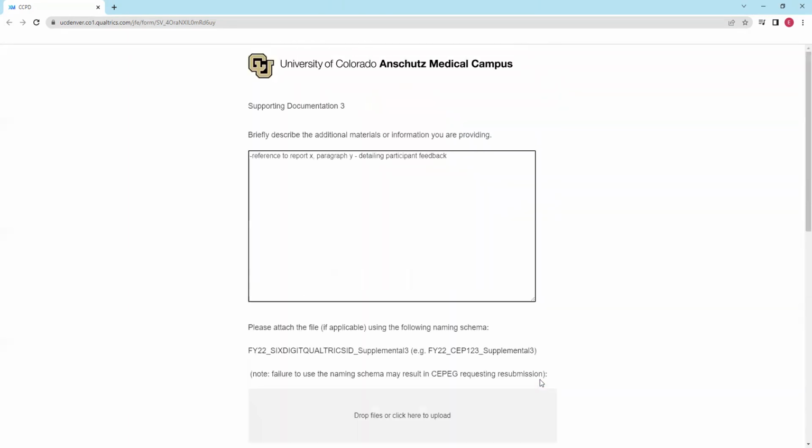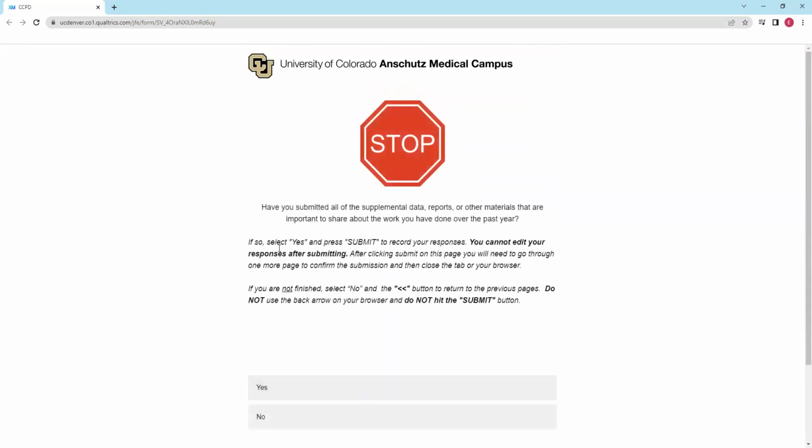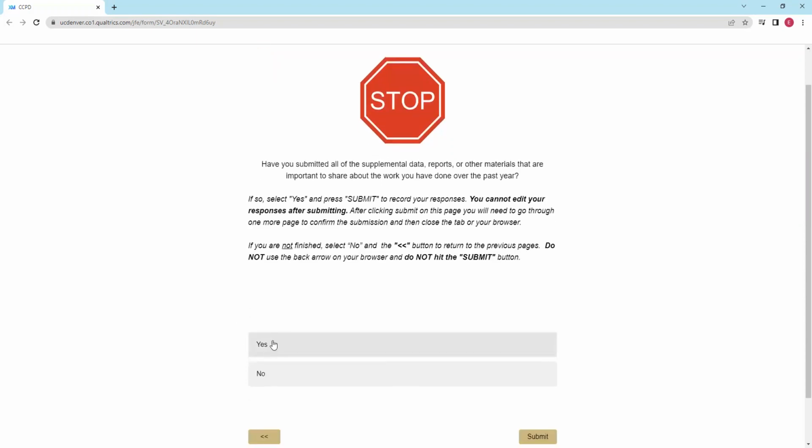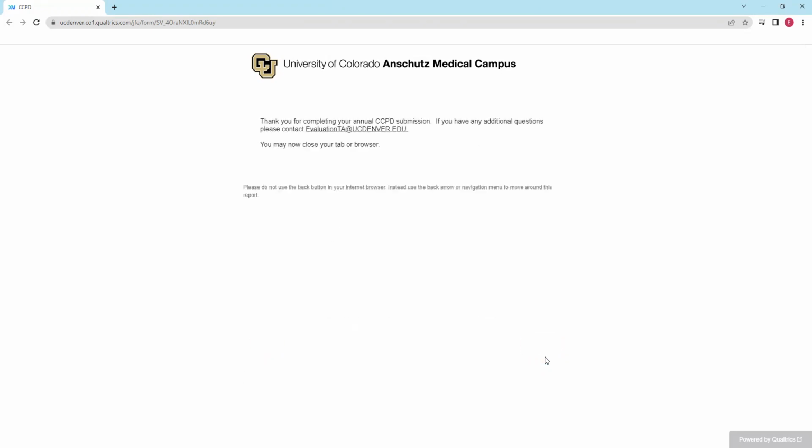So we're going to navigate back to where we were at the end of the survey that asks, have you submitted everything you'd like to do? Anything you'd like to provide? Have you submitted it? Is it attached? If the answer is yes, great. Then we are going to submit. It's going to ask you one more time just to make absolutely sure. And we're sure, so we're going to submit.